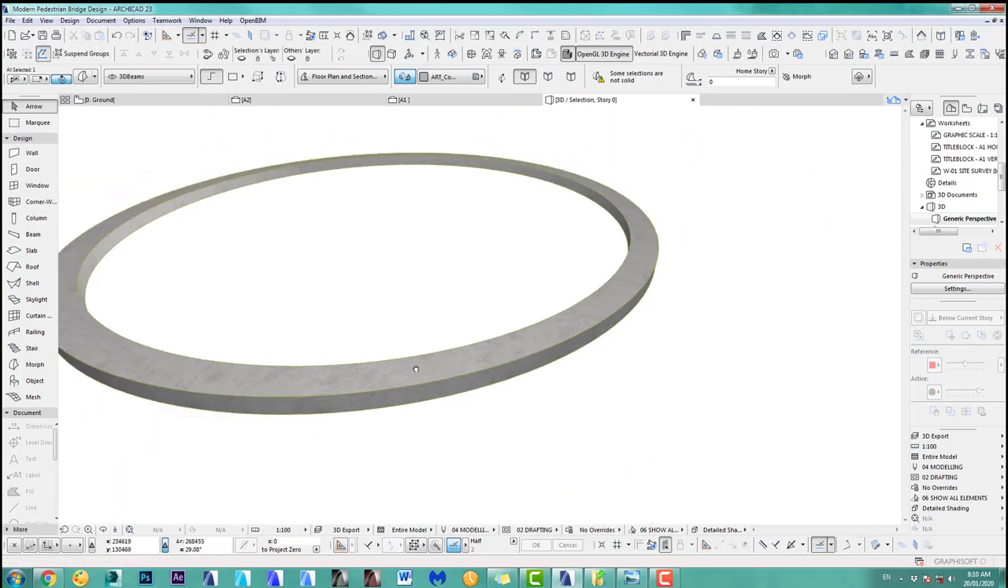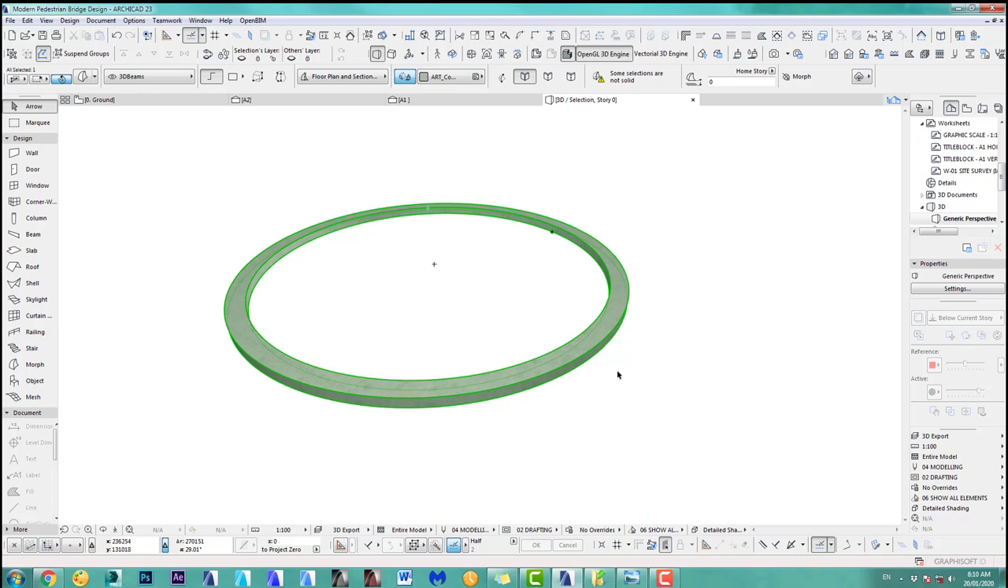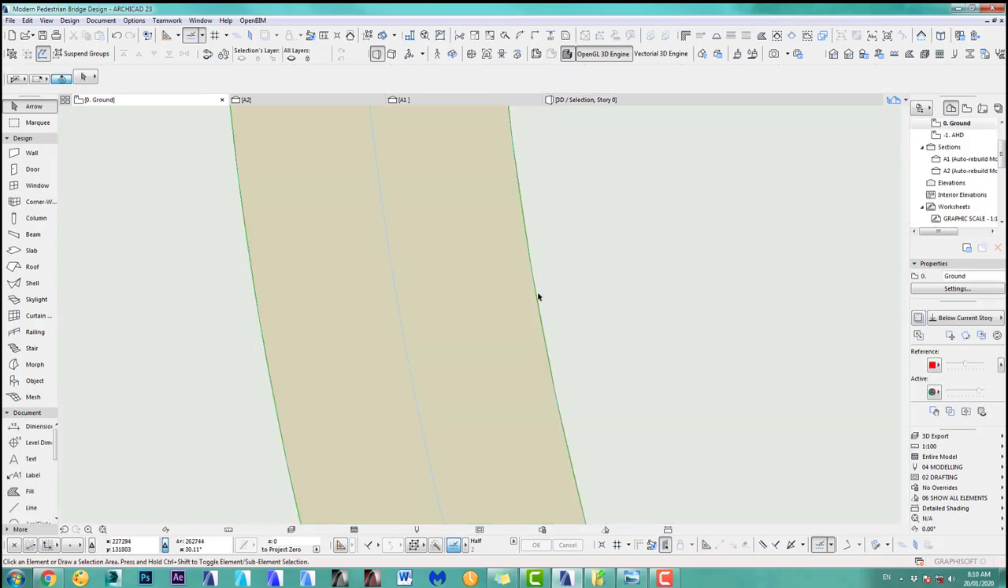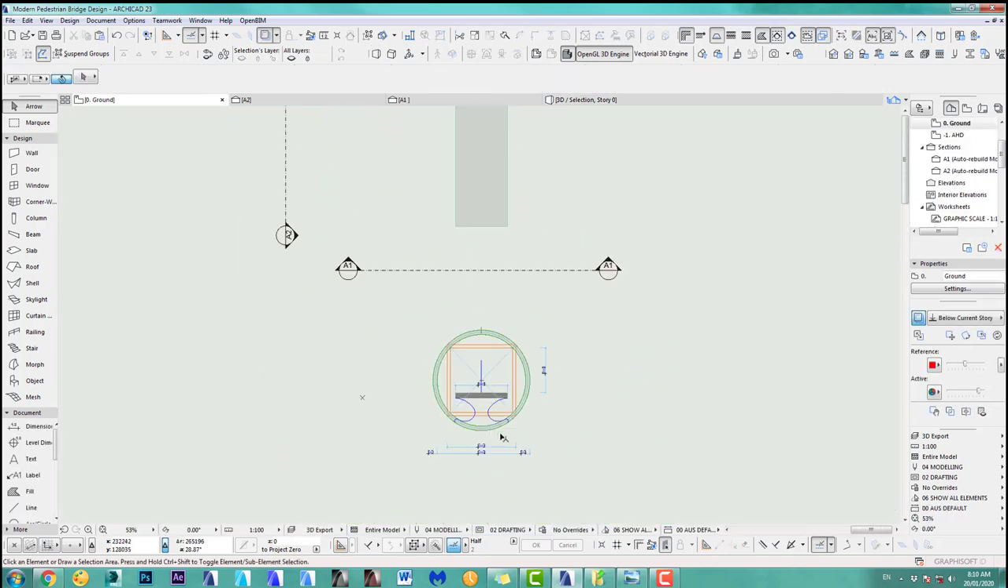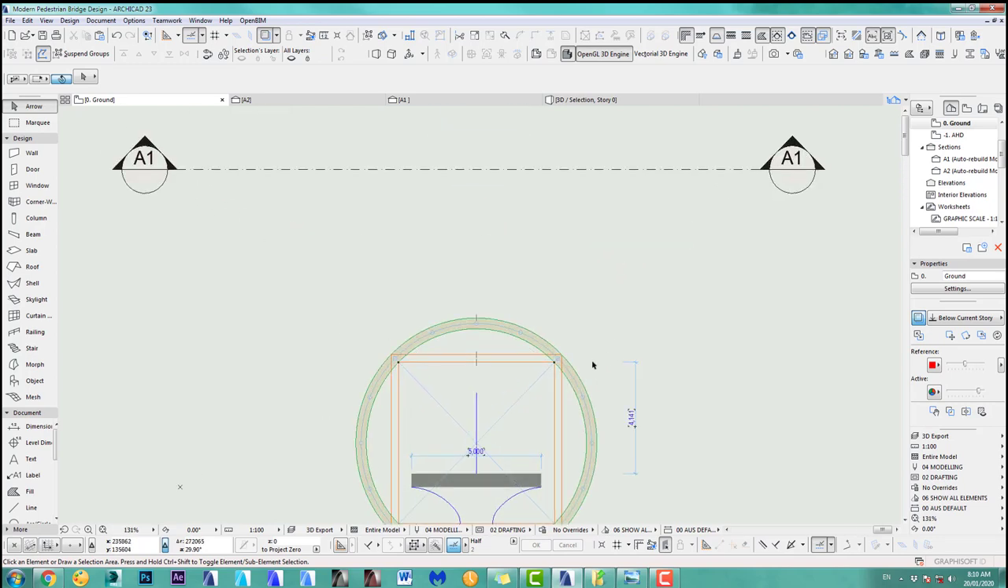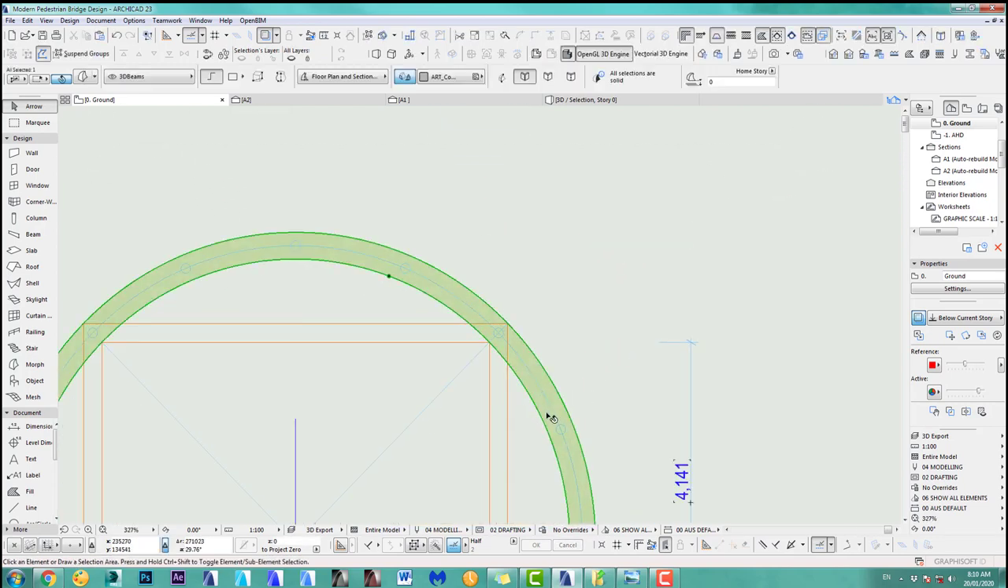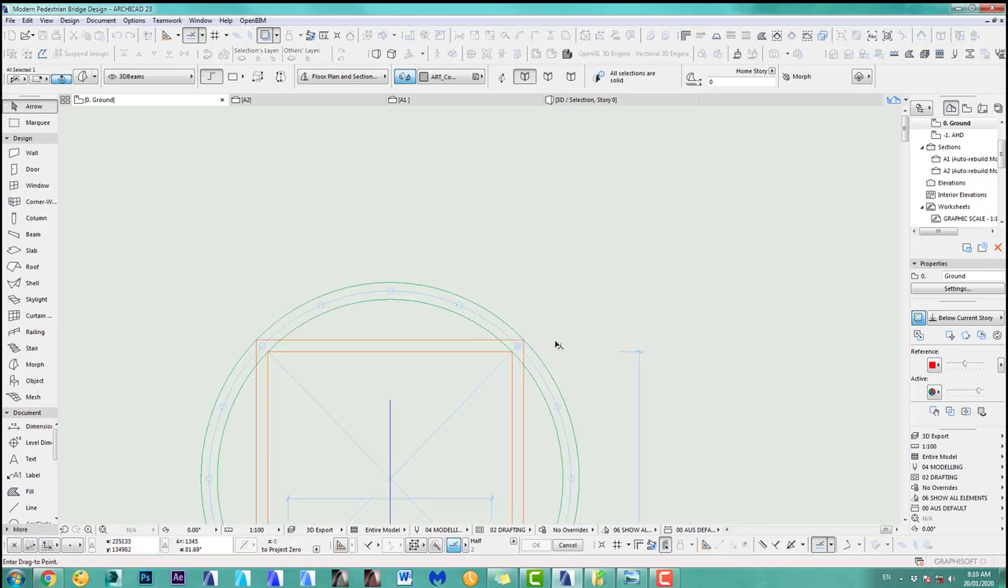Okay, I mean, I have a concrete, you can do a steel arc, it doesn't really matter. Okay, so I've got this here, and of course I've got it in the floor plan at the moment. Let's move this into the section so I can turn it around.